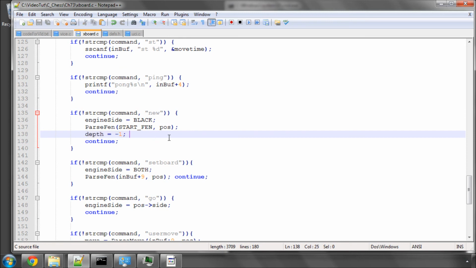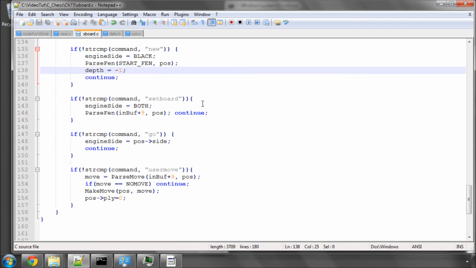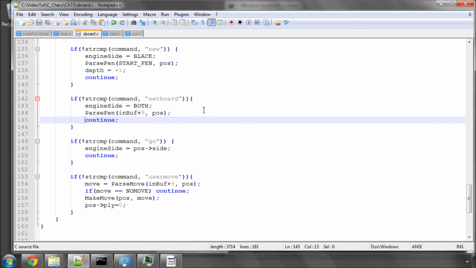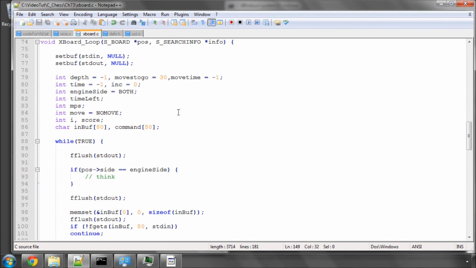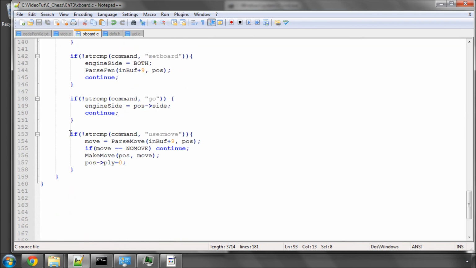And that's critical, because that's an easy mistake, which I've made in the past, to miss this out completely. So SetBoard is different. We set the engine side to both, so it's effectively in force mode, and then parse the FEN. And here, when the go command's received, the engine side is set to the current side to move, which means when we come around in the loop here, we'll then start thinking. And here is usermove, which I've already explained, we then parse the move. If we can't, then we just continue. Otherwise, we make the move and reset our ply to 0.